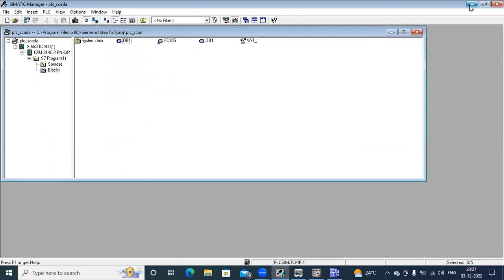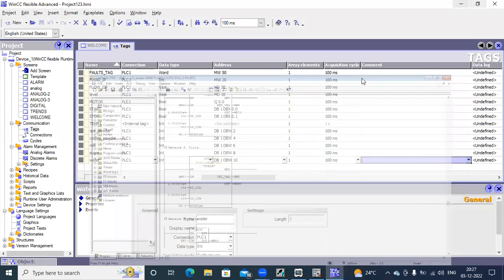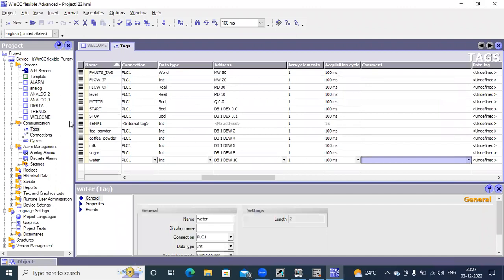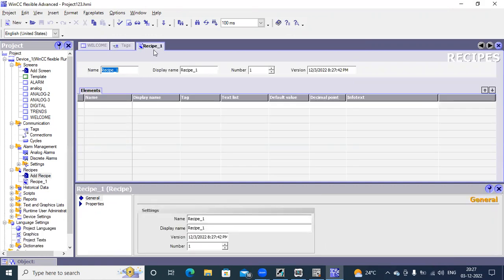Now here you can see in our project list we are having a recipes folder. In this we have the add recipe option. Double click on add recipe. The recipe configuration window opens. You can give any name, like 50 underscore coffee. Display name if you want, like I give underscore and number one. Okay, this is your file number one.